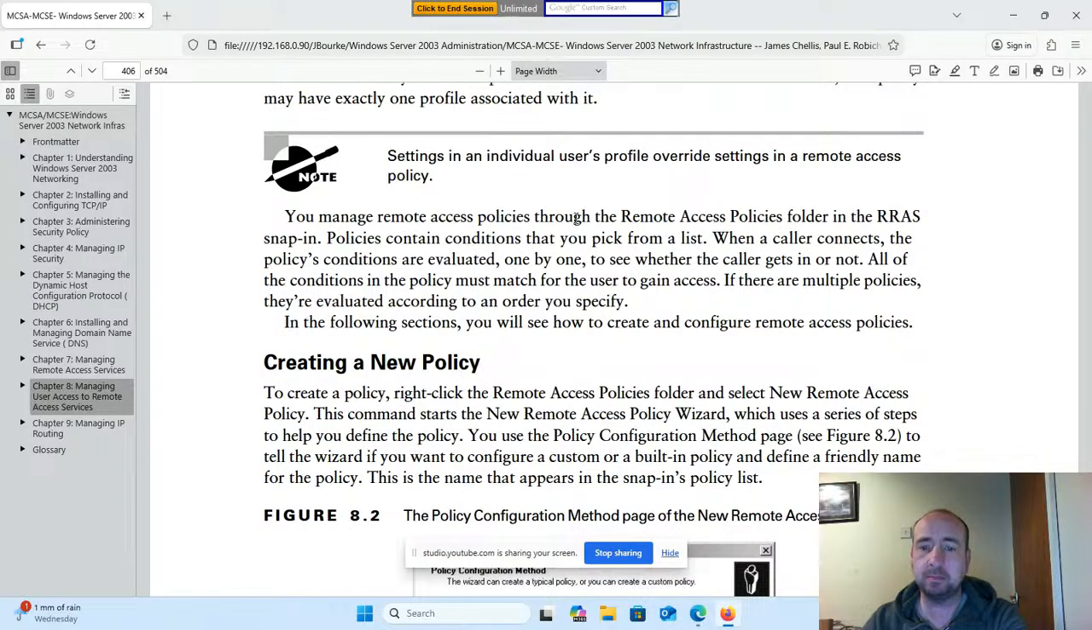You manage remote access policies through the Remote Access Policies folder in the RRAS snap-in. Policies contain conditions that you pick from a list when a caller connects. The policy's conditions are evaluated one by one to see whether the caller gets in or not. All of the conditions in the policy must match for the user to gain access. If there are multiple policies, they're evaluated according to an order you specify. In the following sections, you will see how to create and configure remote access policies.